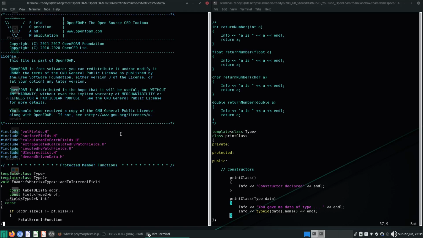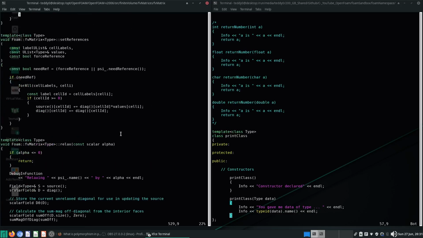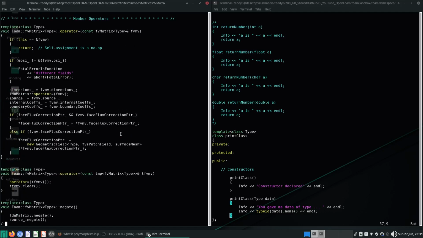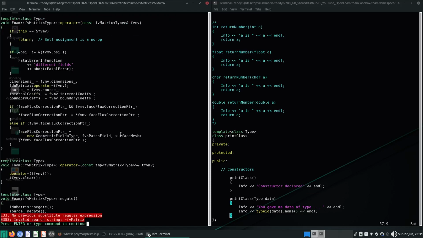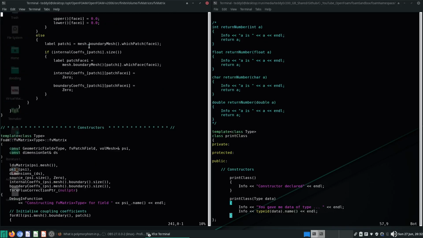Let's go look for the destructor. fvMatrix. Okay, grep -r fvMatrix. There you go. See, it's in fvMatrix.C, fvMatrixType, and fvMatrix. So let's go to fvMatrix.C.